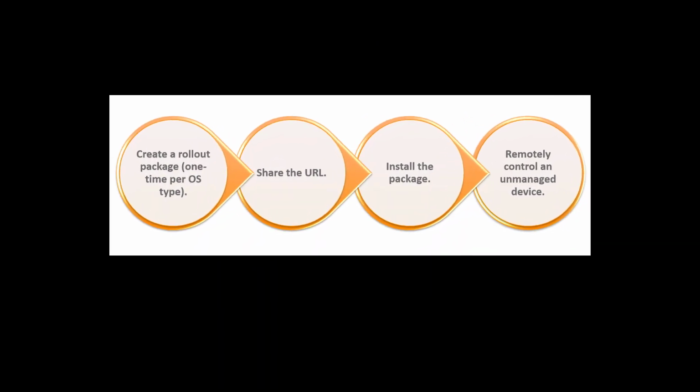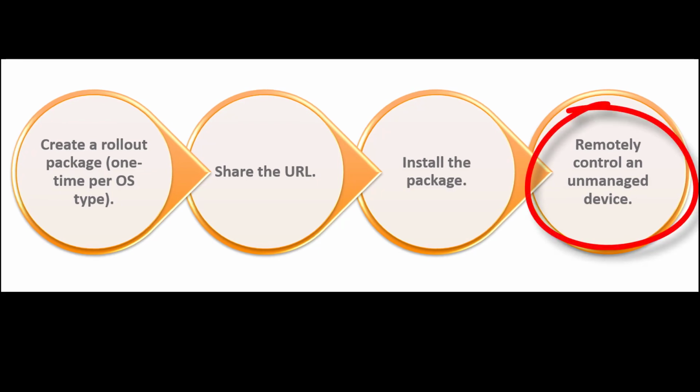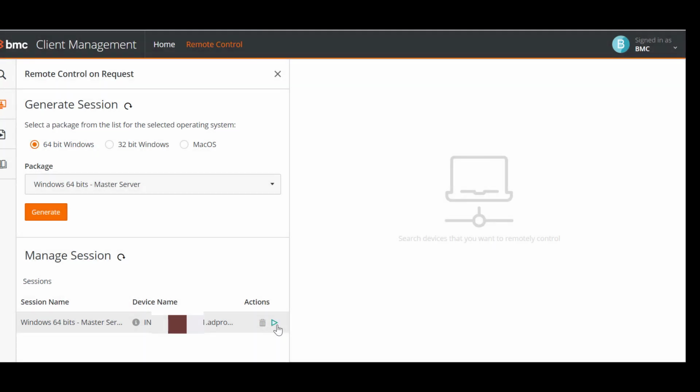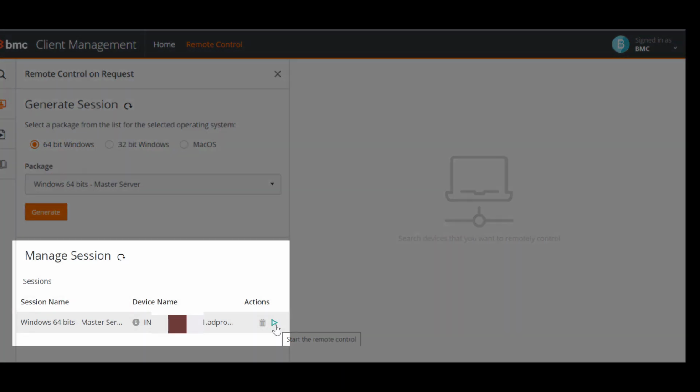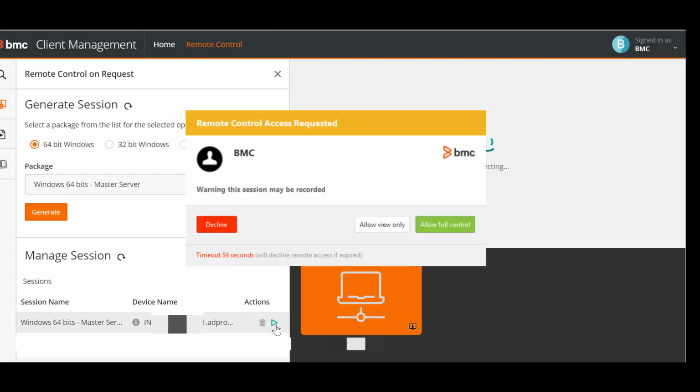Now the last part is to remotely control the unmanaged device. After the end user installs the package, the administrator can remotely control the device. To do that, open your web console. In the Manage Session section, click the arrow next to the session we have created. After a connection is established, the end user is asked to select a device control level. You as an end user on the other device, select Allow Full Control.